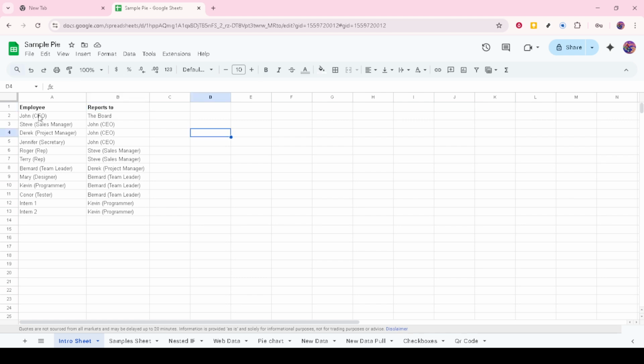Once your data is neatly laid out, select the cells that contain your data. Make sure to include the headers if you have them at the top of your columns. This sets the framework for the chart and defines the data range for Google Sheets to recognize.